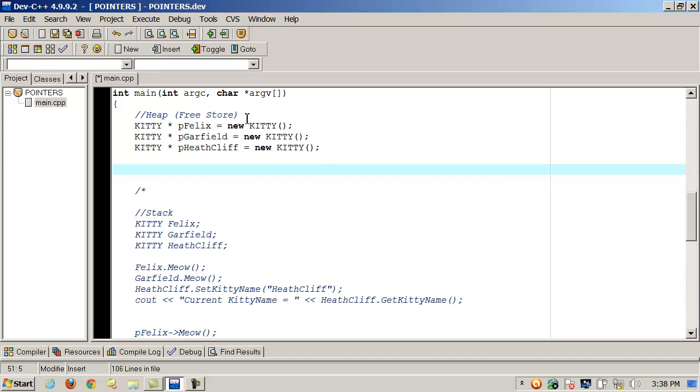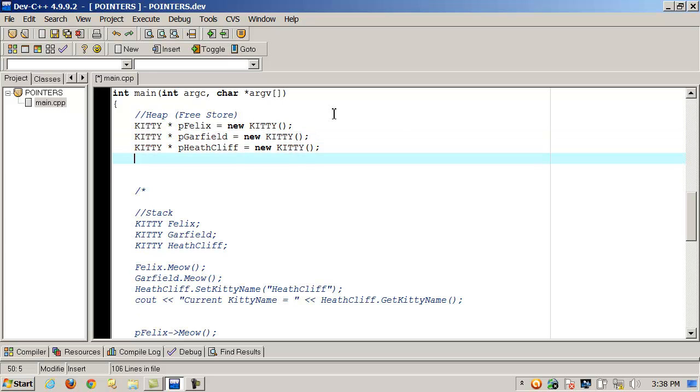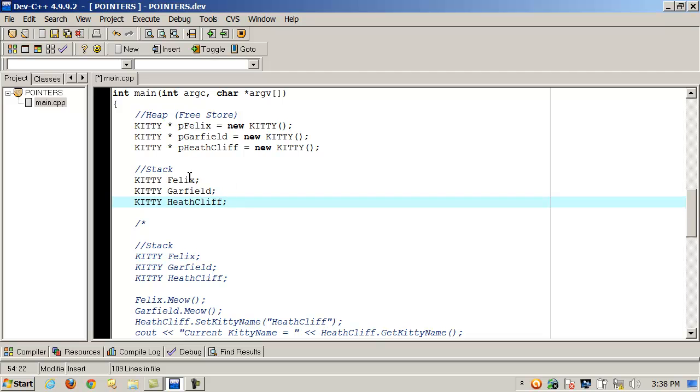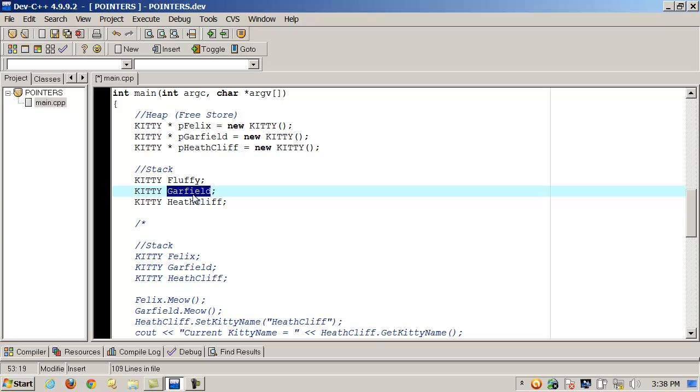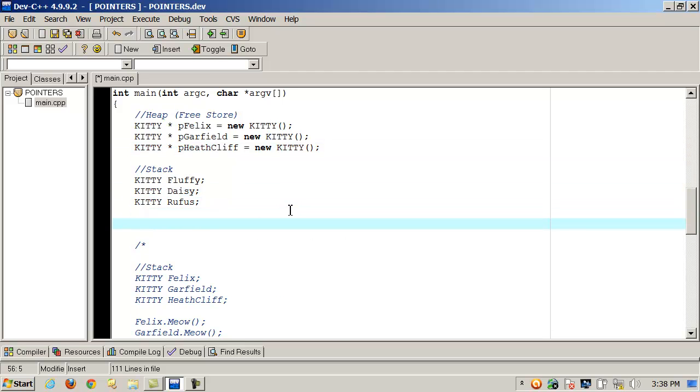Anyway, so we have these objects on the heap, and let's build some objects on the stack as well. We'll come over here and, even though they are different names, it does have a P in front of it, we'll give them different names here. Fluffy, Daisy, and Rufus. So you have Fluffy, Daisy, Rufus, Felix, Garfield, and Heathcliff. They're all different there.